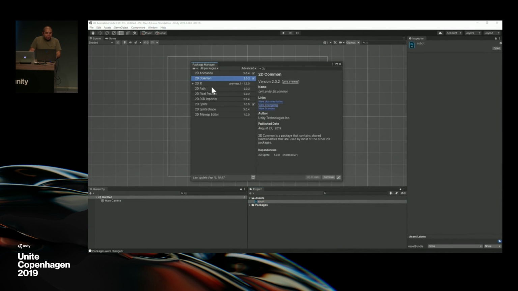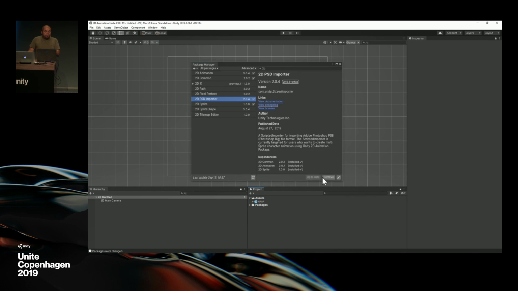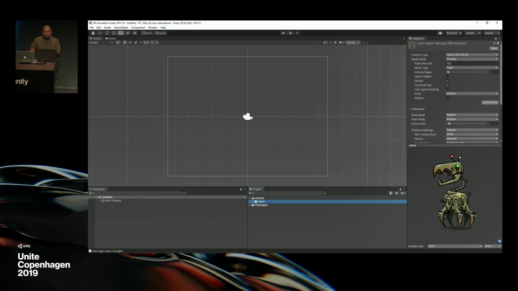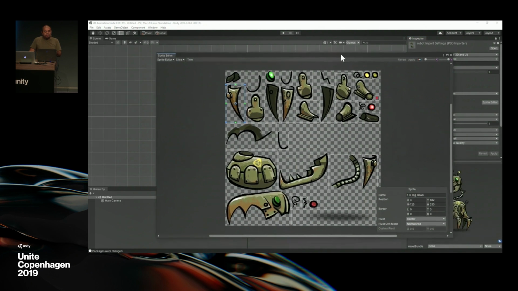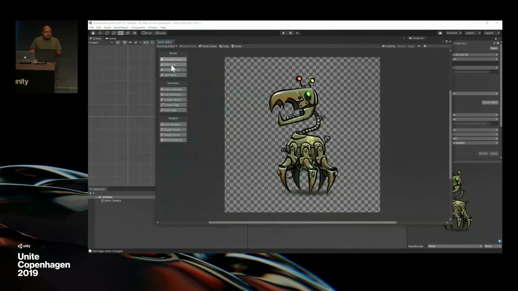Okay, so I go to the package manager. I now need to install the 2D PSD importer package. And as soon as I do that, Unity will recognize this PSB file as a regular sprite. So if you see here in the inspector, now I can open the sprite editor. I can configure how I want Unity to import the file. And you see here that I have my sprite editor window. Unity automatically generated all the sprite pieces for me, so I don't have to do anything else.